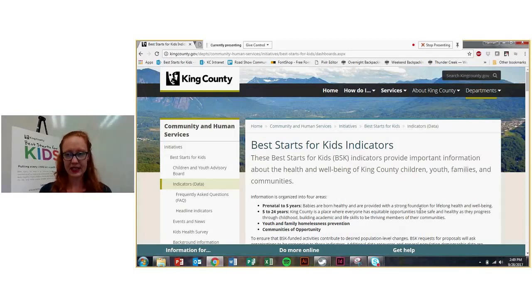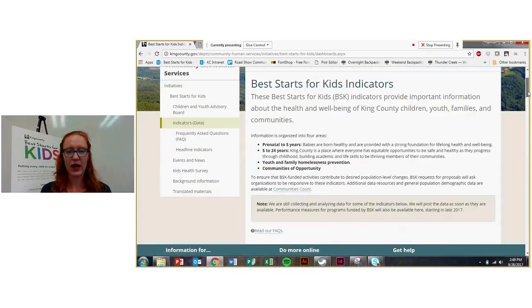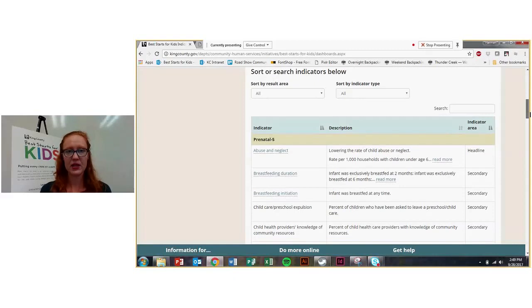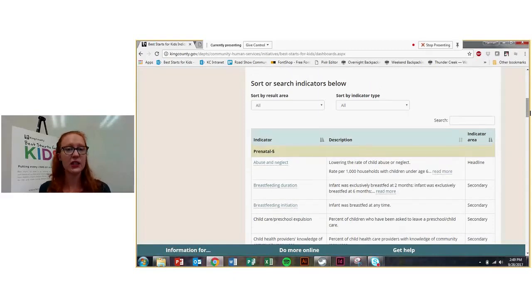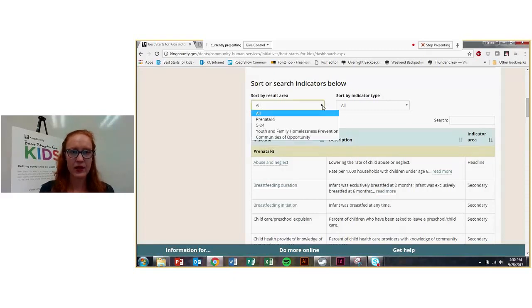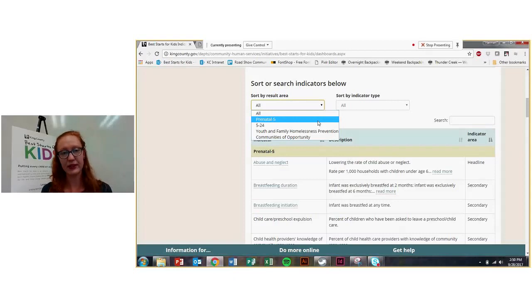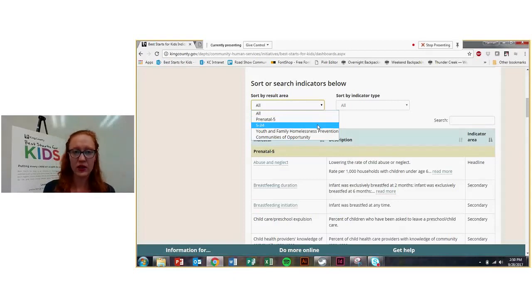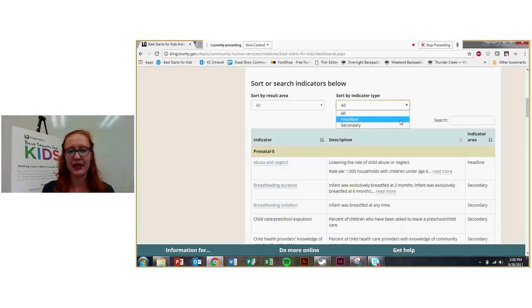So the Best Starts for Kids Indicators are the big picture goals that, as an initiative, we want our activities collectively to have an impact towards here in King County. You'll see a long list on our indicators website, and there are several different ways you can navigate it. You can look in the result area here, and you can see that they are divided up by prenatal to 5, 5 to 24, youth and family homelessness prevention, and communities of opportunity. You can also look by indicator type, headline, and secondary.